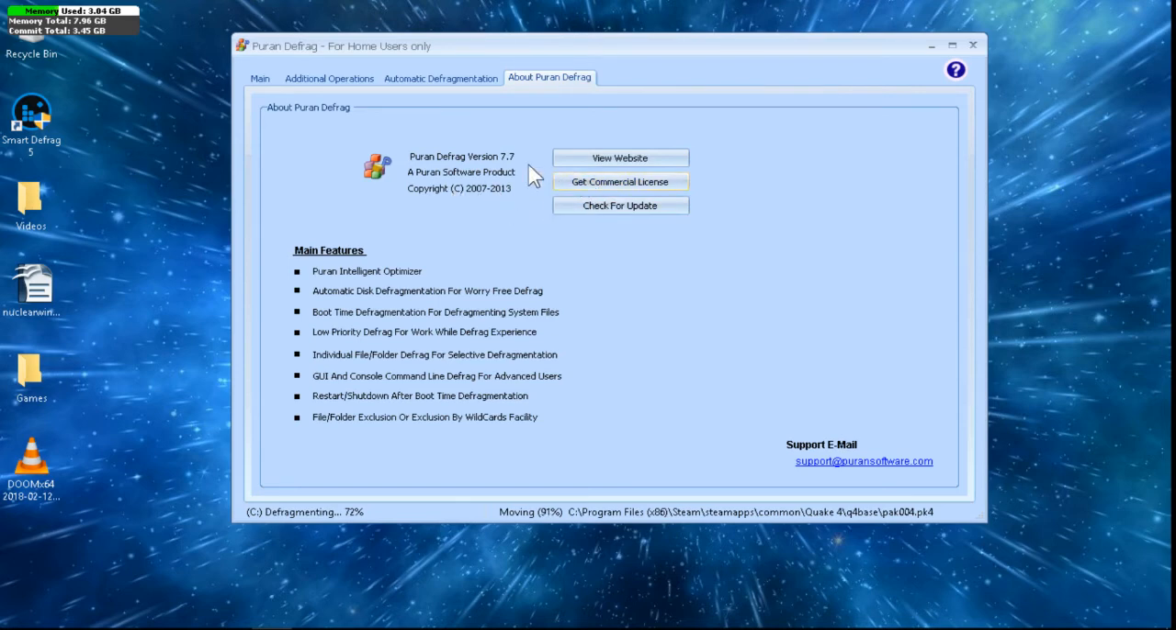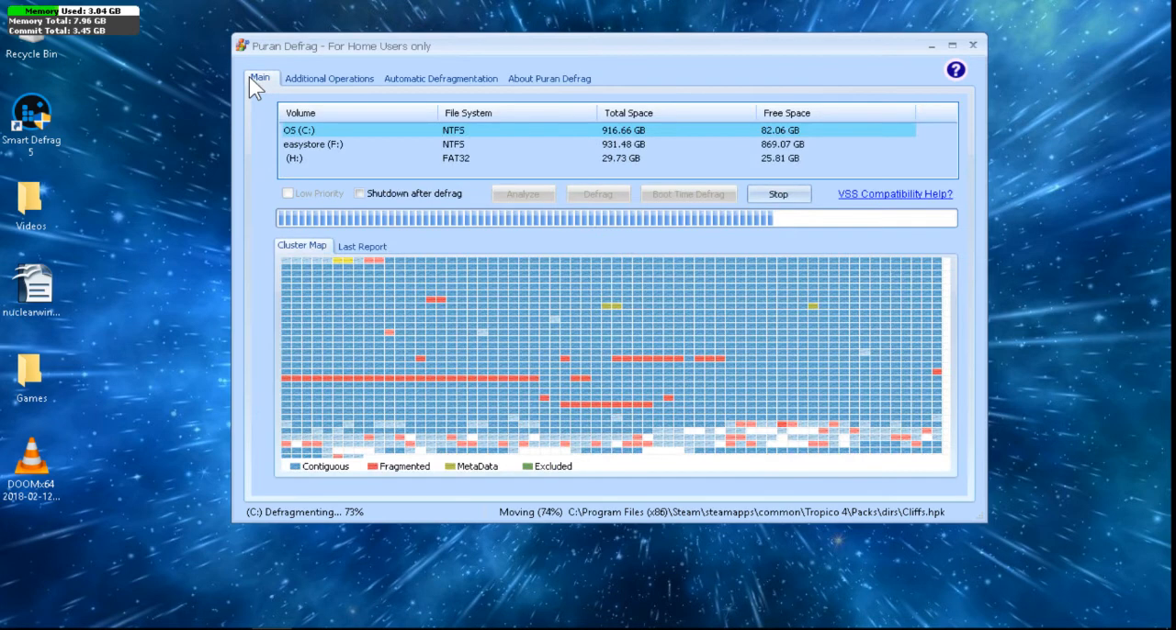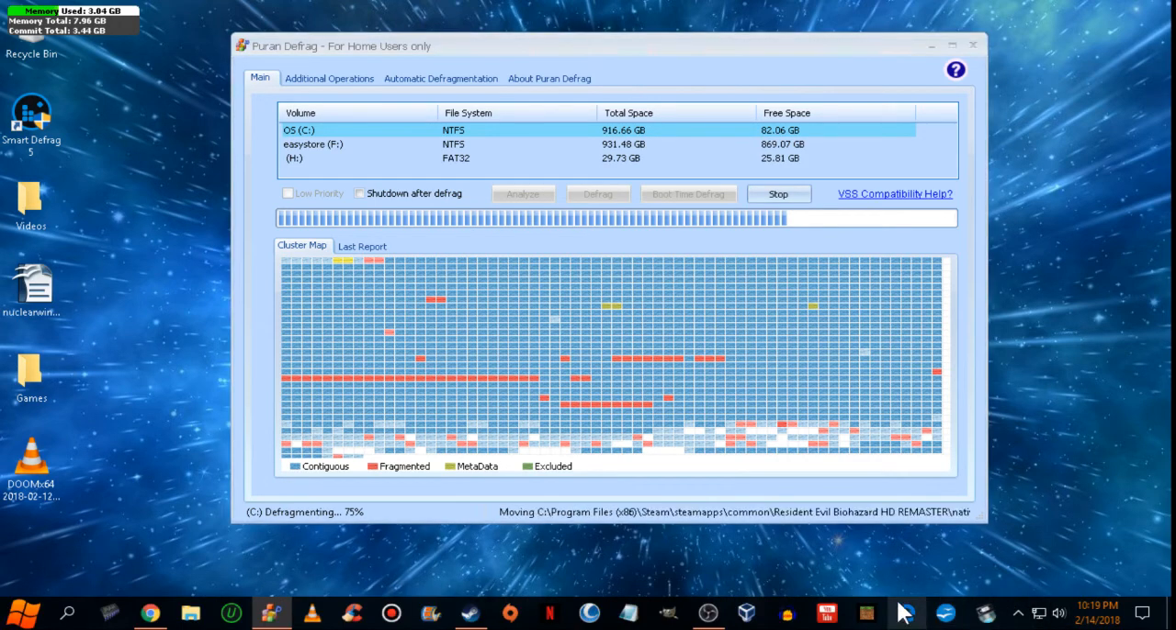And not only that, but the nice thing about Puran Defrag is that there's really no difference between the paid version and the free version. A lot of programs will say, okay, well, if you pay for the version, you'll get a lot more features. Puran Defrag is just purely free. I really like the program overall. I would definitely recommend it. So now I will show you real quick how you can go ahead and get this program.